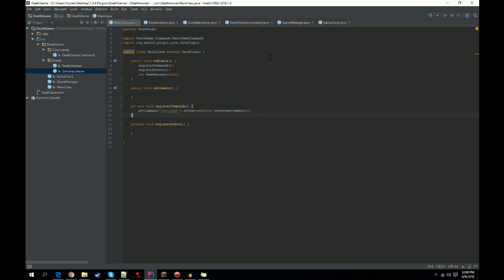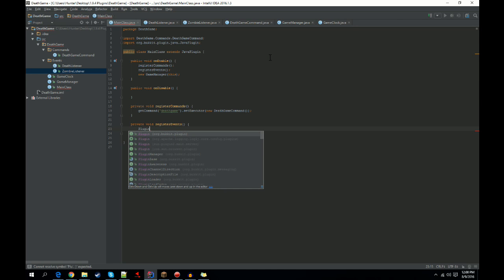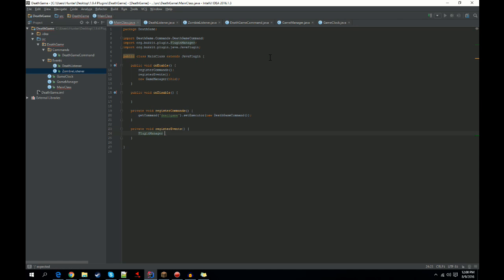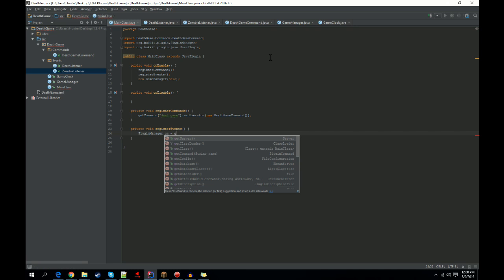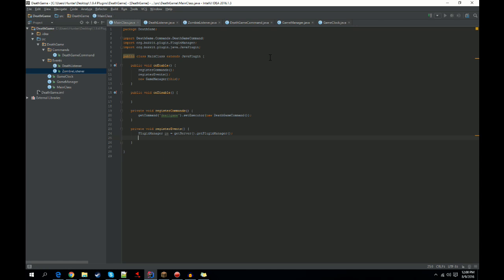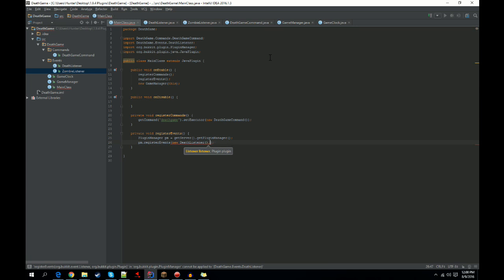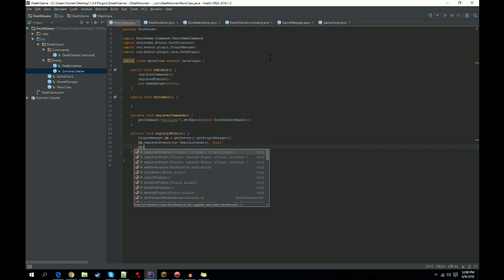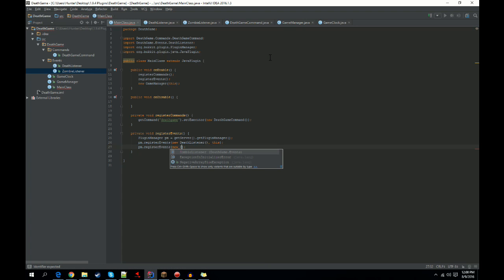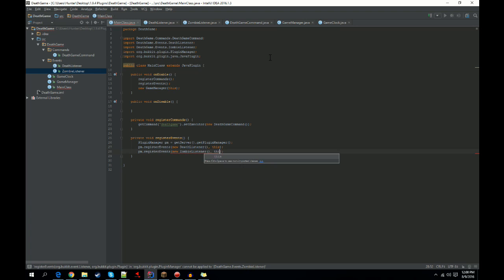Now in here we need to register our events, because I always fucking forget that part. PluginManager pm equals getServer dot getPluginManager, then pm dot registerEvents, new DeathListener, this, then pm.registerEvents, new ZombieListener, this. Okay, there's that.